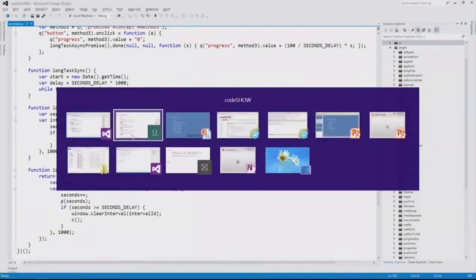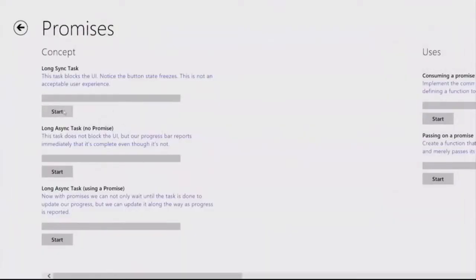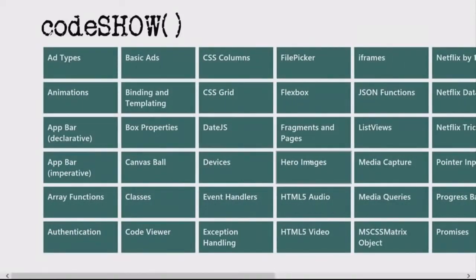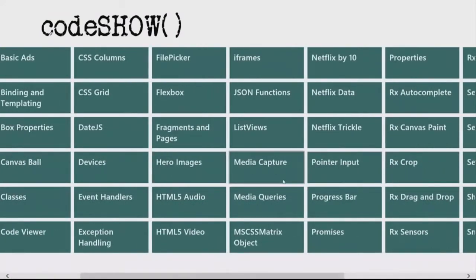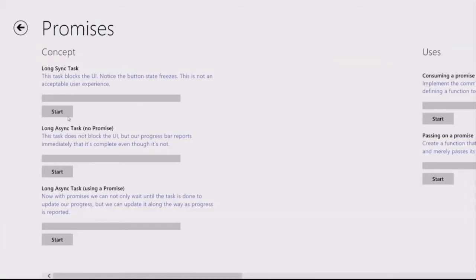But both of those present a problem. Here's the first problem. This task blocks the UI. When I click the start button, after 3 seconds, it's supposed to complete this progress bar. Let's try it. Boom. Notice that my button is frozen, and I can't click back. I can't do anything. It delayed, and 3 seconds hit, and I was finally able to go back. But it froze my UI for 3 seconds.